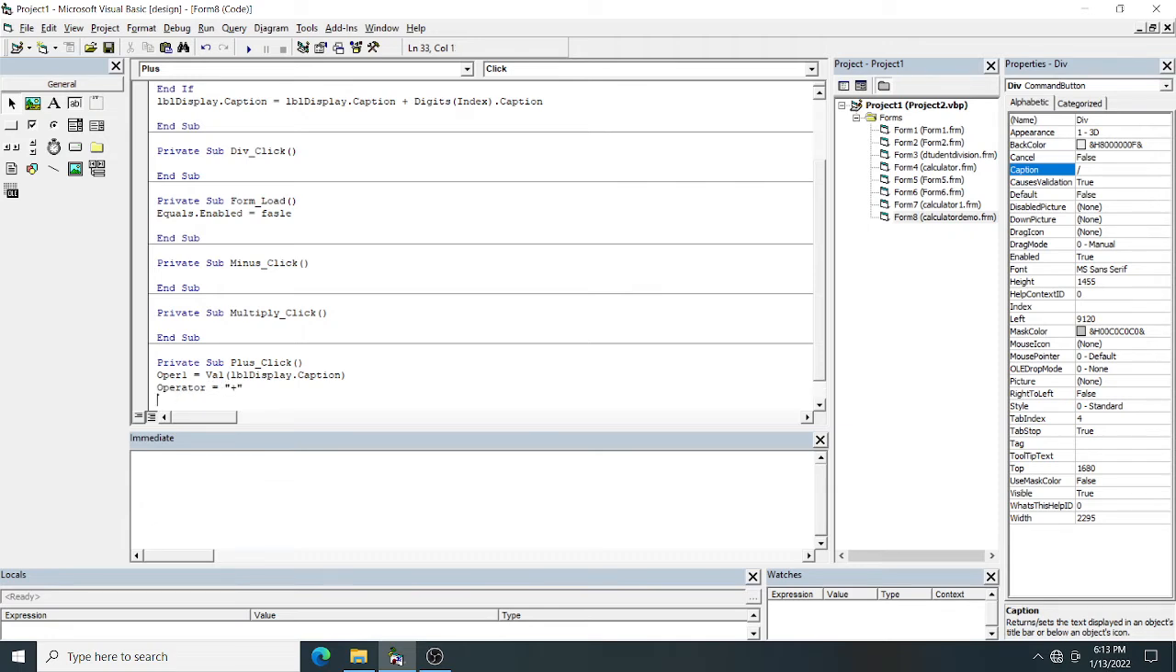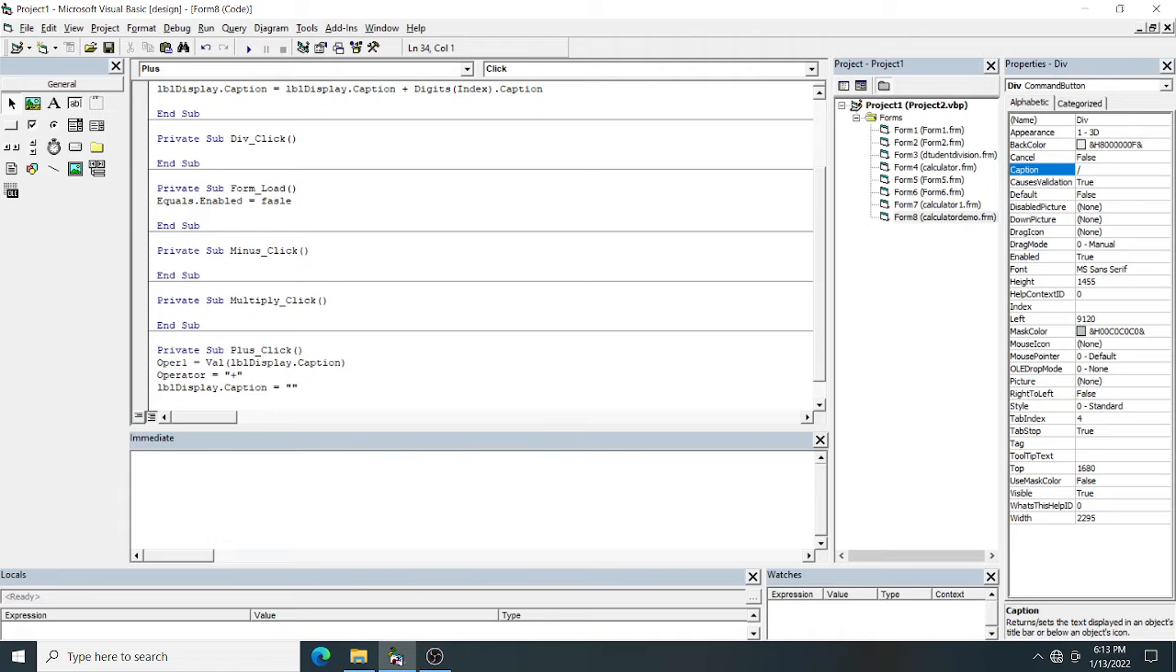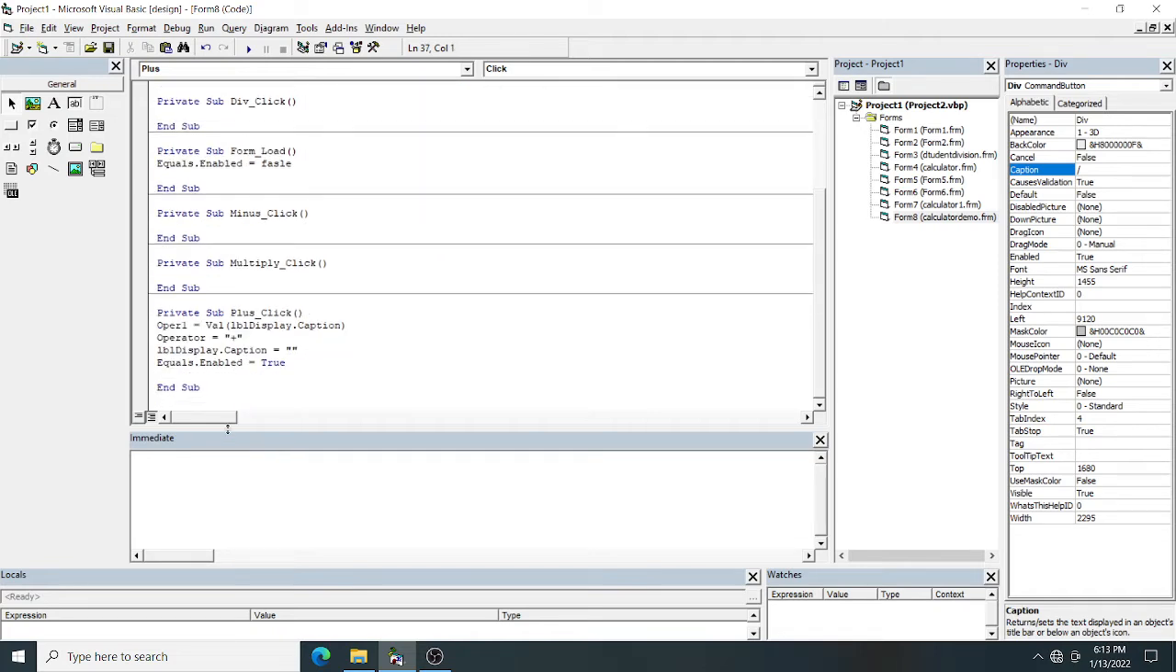Okay, and next what you have to do here? After that you have to clear the label. You have to clear the label. The dot caption, what you will do, caption equal to blank. I will make it blank. So whatever is there, I am storing in operand 1. After that, the operator will be, suppose now, plus. I'll clear the label display as blank. After that, I will enable the equal button, equals button dot enabled equal to true. This much is my code for plus.